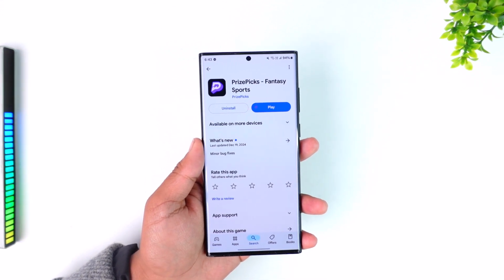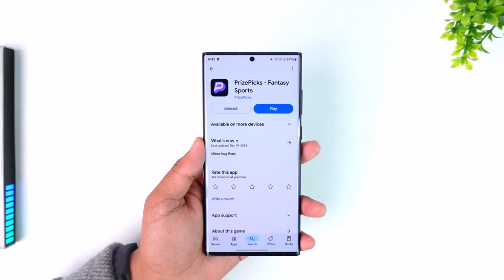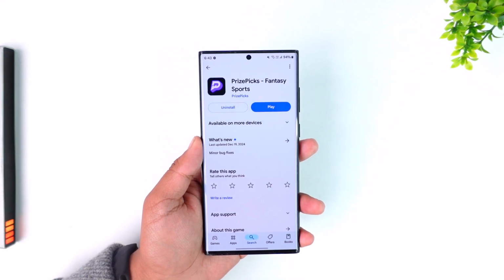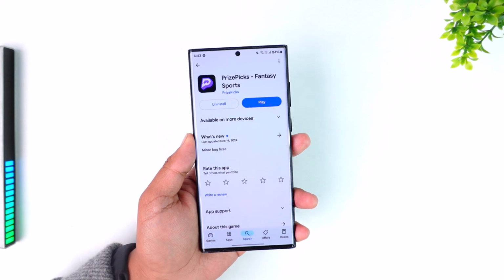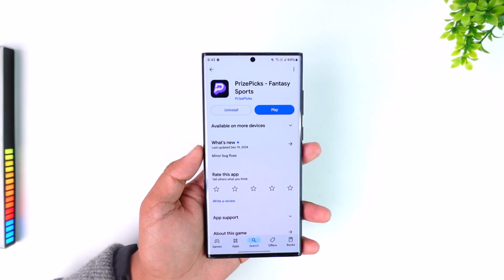So the indirect way that we can do it, you can actually withdraw from PrizePicks to your bank account and you can deposit to Cash App using your bank account. Instead of a direct way, that is an indirect way to do it.